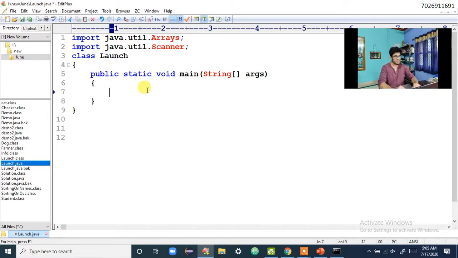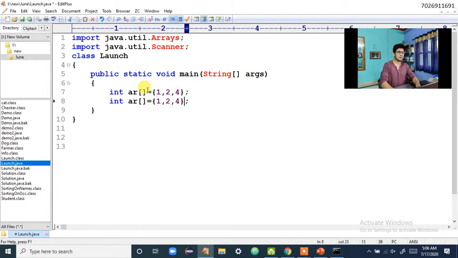First, I would like to tell you one inbuilt method of an array. Let's imagine I have int AR with 1, 2, 4. I have one more array int BR with 1, 2, 4. I have the same elements here. Now I'll write System.out.println. What will I print? I'll print one variable res. What is this res? Res is a variable which holds boolean type data.